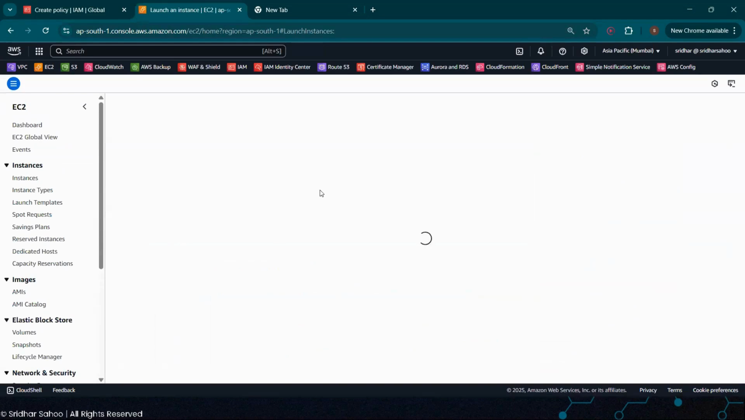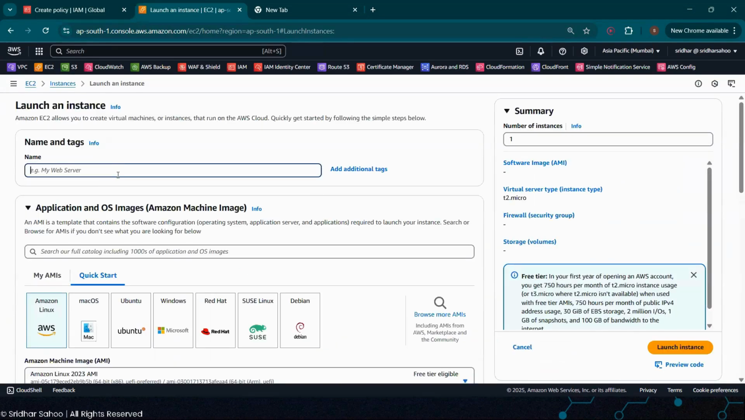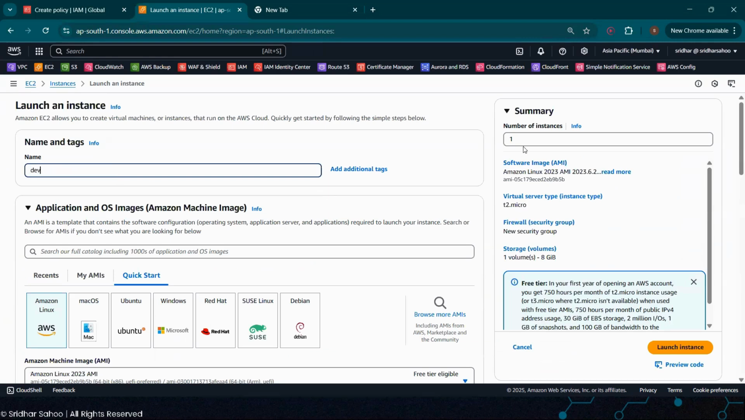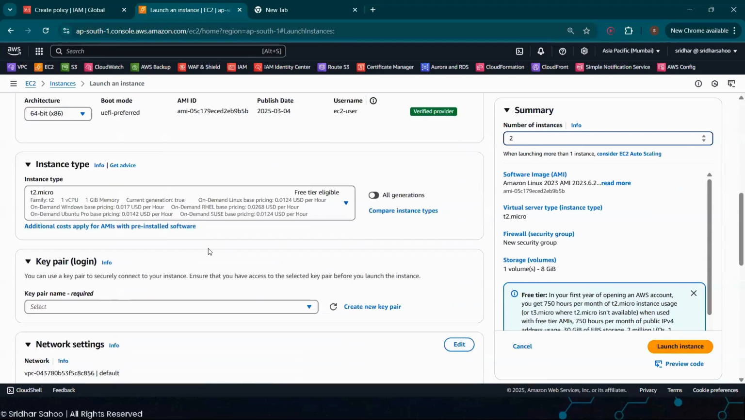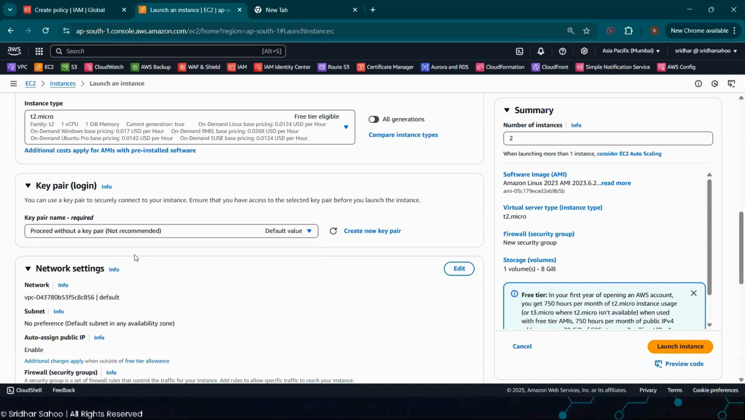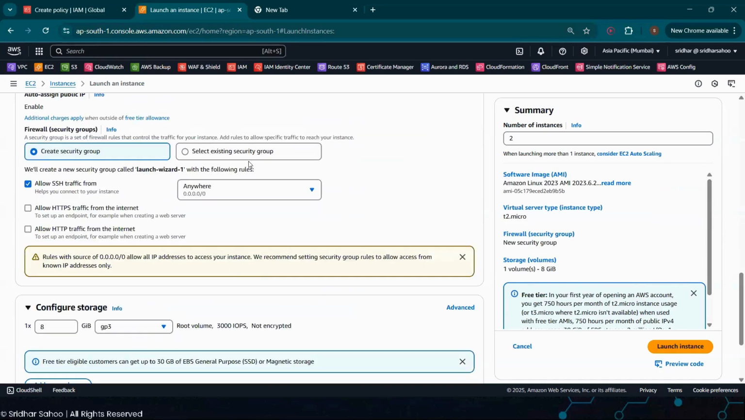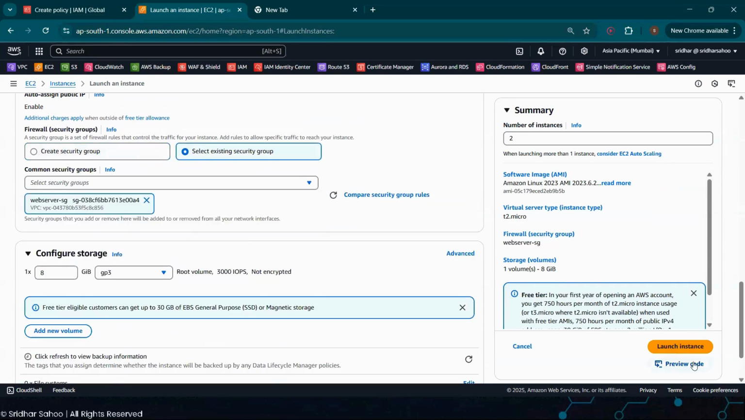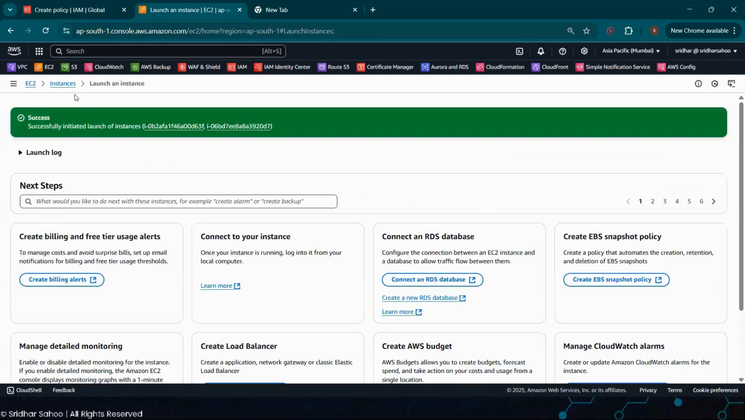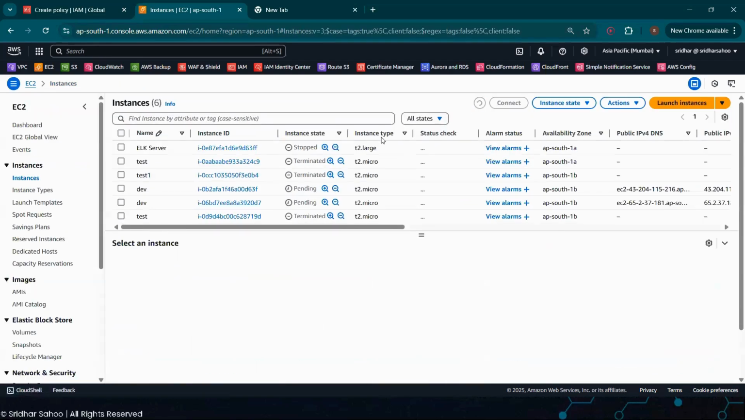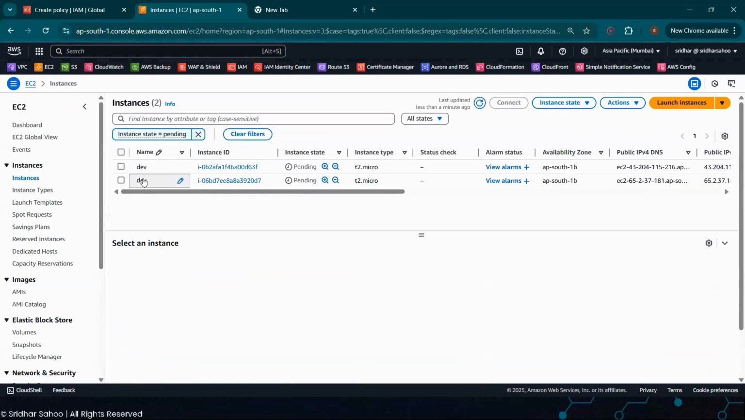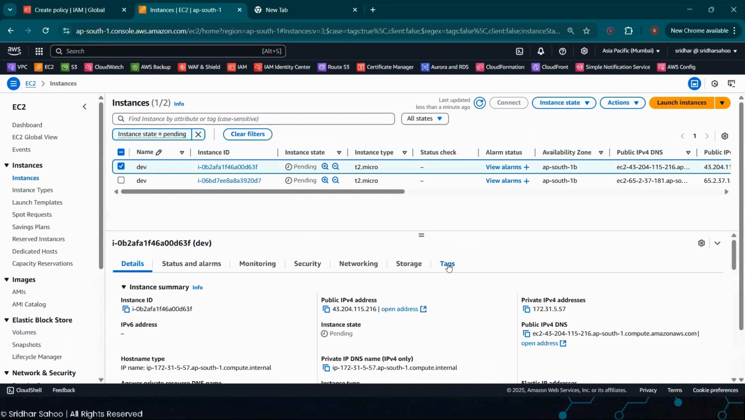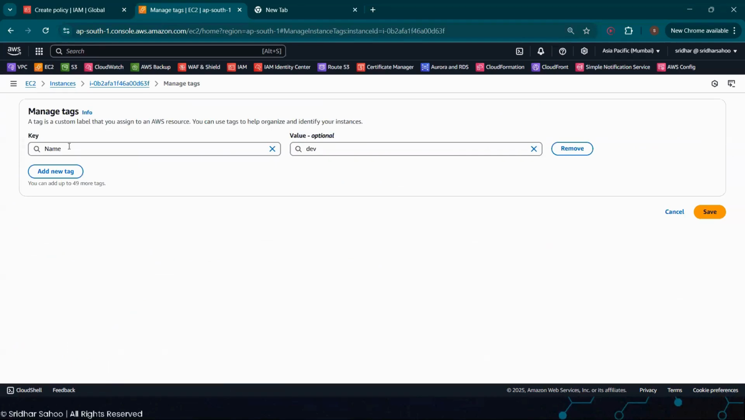Let's say I'm launching two machines. Launch instance. Yes, for testing purposes, we can proceed without a key pair. That's fine. We can go with the security groups. Okay, launch instance. Now two machines got launched. Now let's see, pending. You can filter it by clicking on this magnifying glass. So for that, you go to tags. Anyway, these two machines launched.